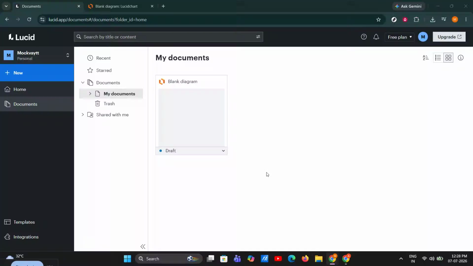If Lucidchart is giving you an error, freezing, or not loading correctly, don't worry. In this video, I'm going to walk you through a few simple fixes that can solve the most common issues fast. We'll start with the easiest solution first, then move step by step through the more reliable browser fixes.